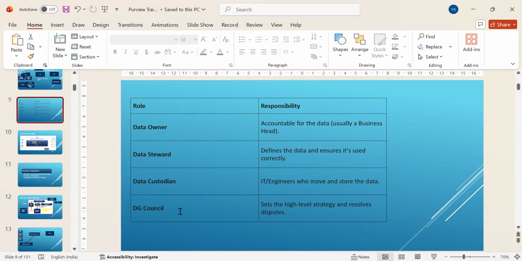The data governance council sets the high-level strategy and resolves disputes. If at any point the data governance program is diverting from its main goal, then this steering committee, council, or sponsorship committee should be consulted: are we going in the right direction? They will also keep a watch on what's happening in data governance at a high level. They are the main sponsors, and they will decide the roadmap for data governance, what needs to be done, what the priorities are, what should be done in the next 3 months, 6 months, next 2 years. They will decide all that.